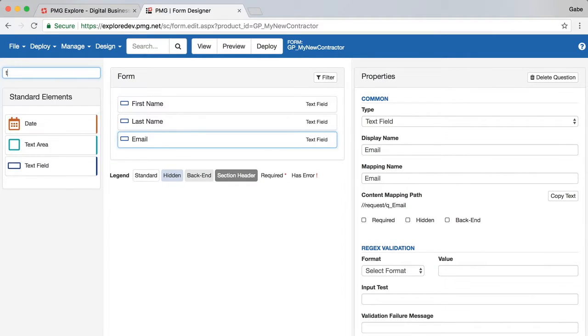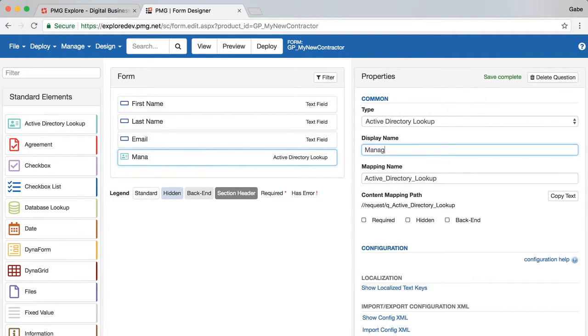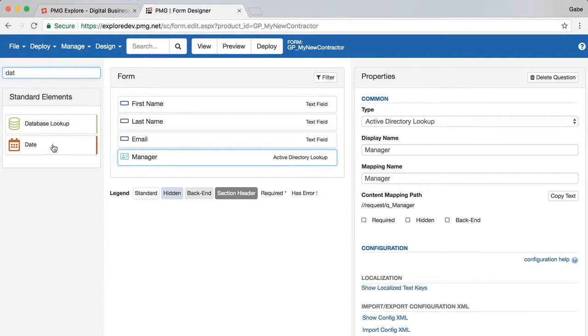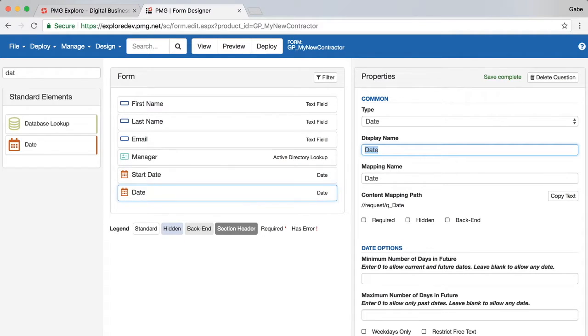Now let's add a few more questions to our form. First, let's drag on an Active Directory lookup to enable our users to search for a manager on the form. Then, let's drag two date elements so our users can provide a start and end date for the contractor.